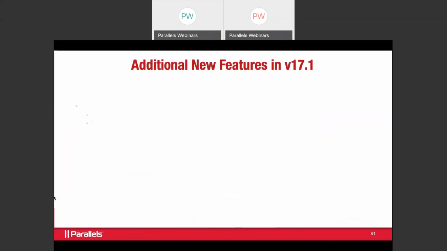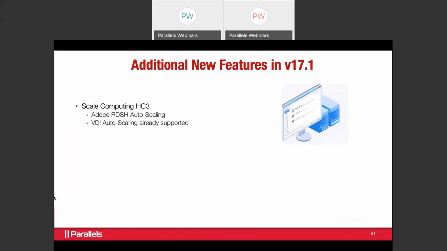The first one is our good partner Scale Computing, a hyper-converged infrastructure platform. We've had integration with them for quite some time with VDI, just doing straight VDI auto-scaling, right, templates and creation of desktops and so forth. In version 17.1 we added remote desktop session host auto-scaling, so RDSH or terminal server auto-scaling. So it completes and rounds out that solution and that integration, which is really exciting. Like I said, they're one of our very good partners.